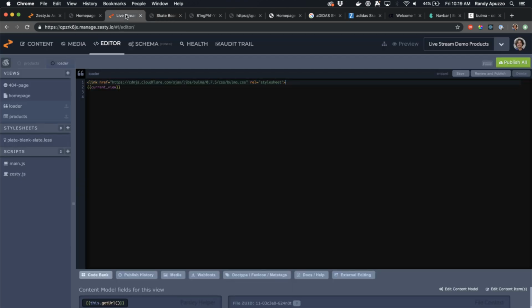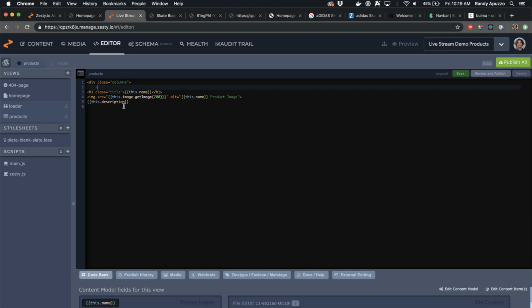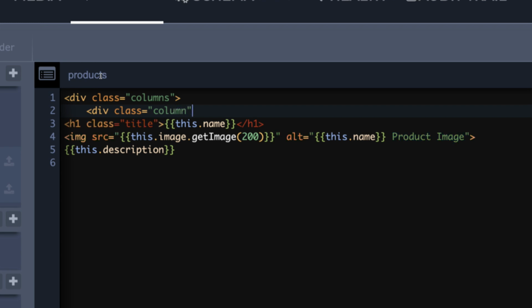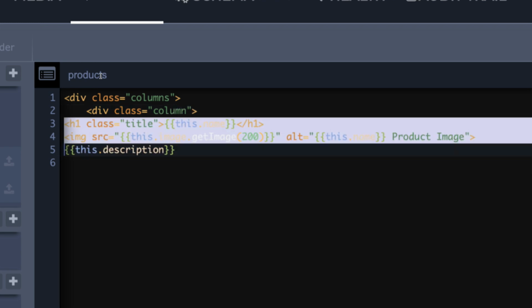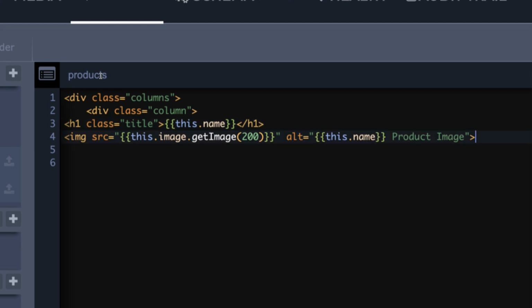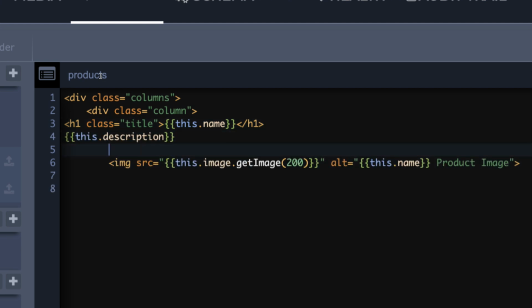So Bulma has columns and different things for us to work with. We're going to jump right into using some of the Bulma framework aspects that we can take advantage of. So Bulma has columns. I'll zoom in for that. So what we're going to do is put the image on the right and the content on the left.